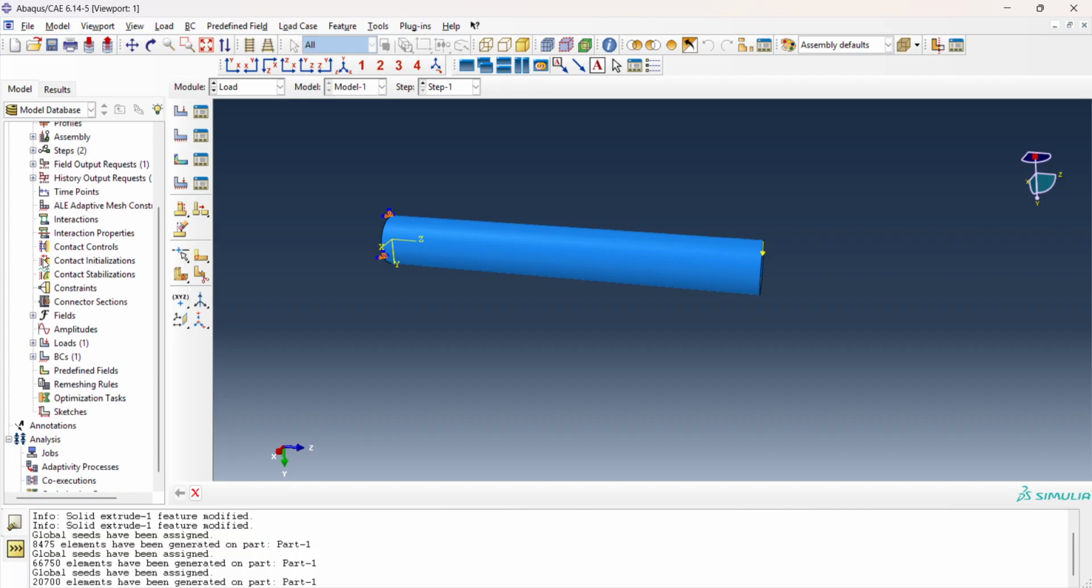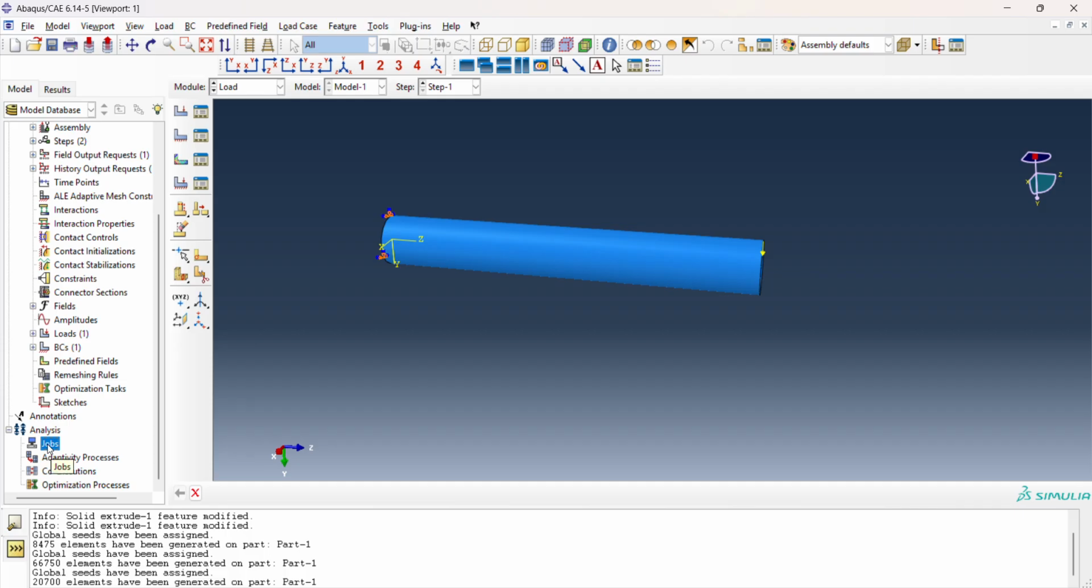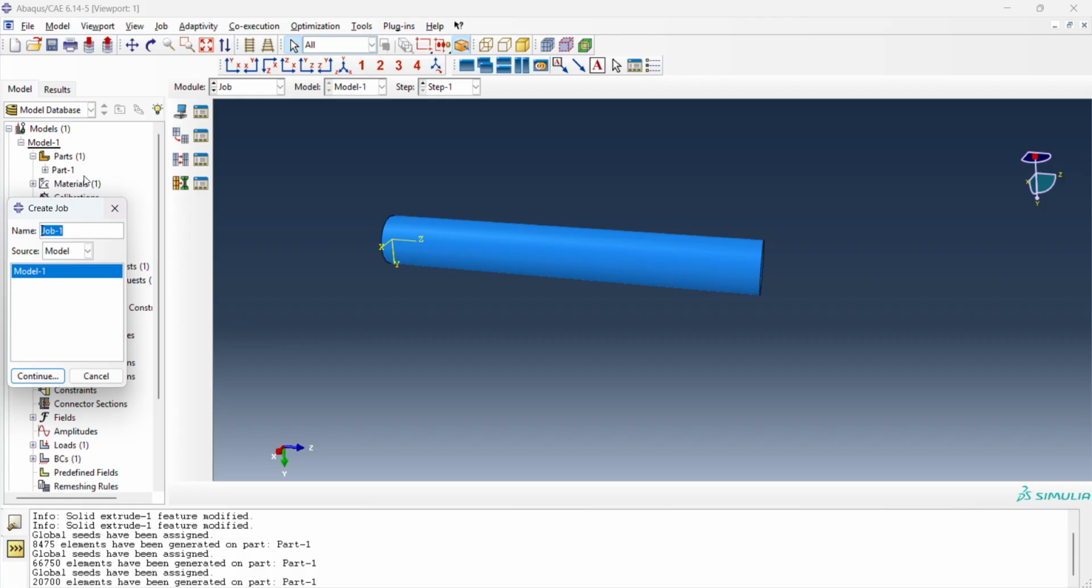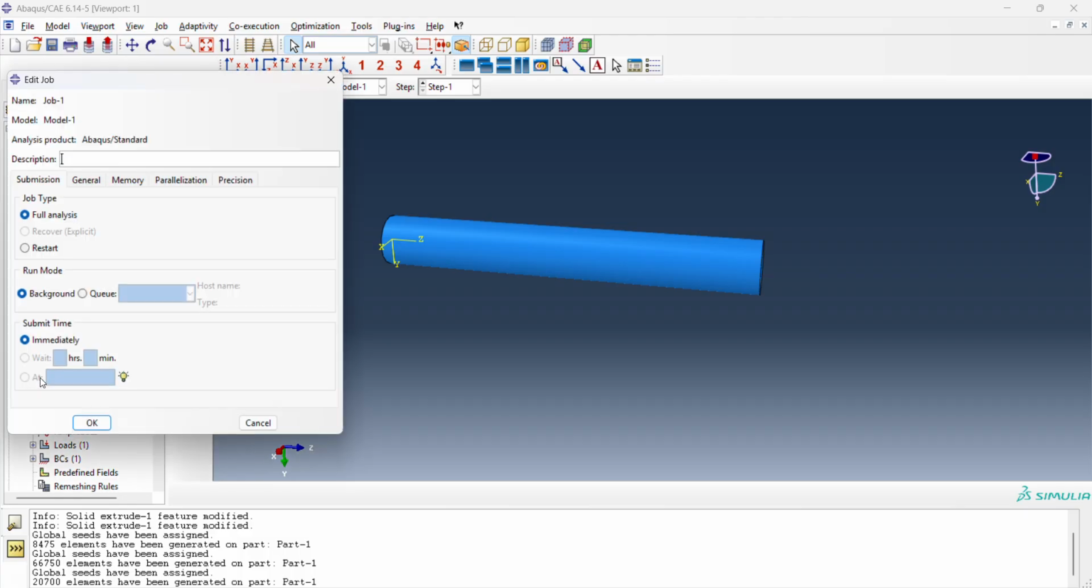So how you give it for run is, here you can click on job, this under analysis you click on job, click create, and it will ask which is the model. So your model name is model-1. Select that one and click continue, and it will ask for memory, parallelization, everything. I am not using those things because this is a simple model.